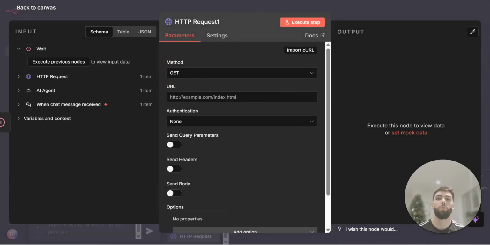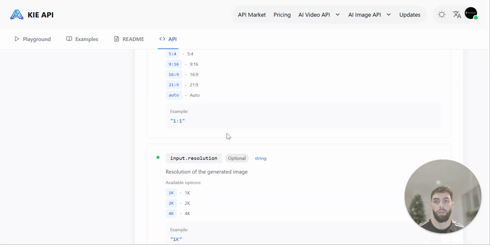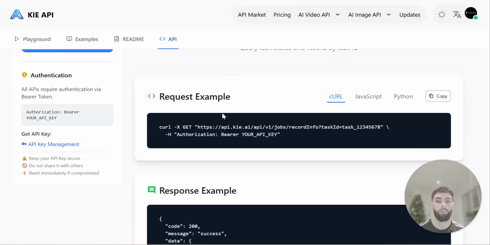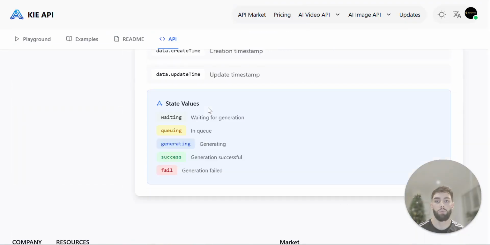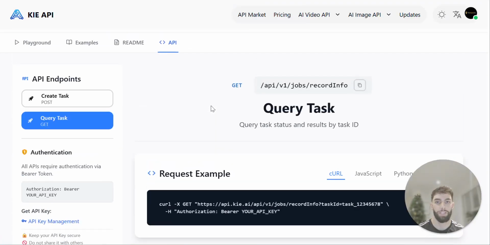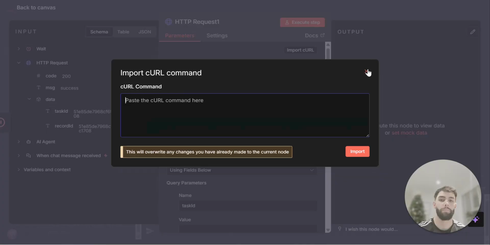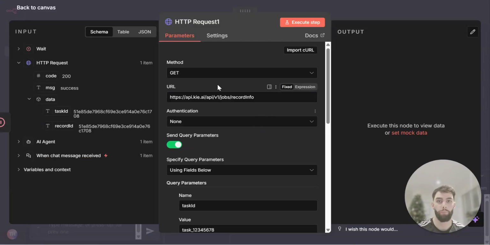I'm going to go back over to our Kia documentation. And this time I'm going to go over to the query task, which hit that one there. And the same thing, we're going to scroll down to the example. Sorry, it's at the top actually. I'm going to copy this curl URL again. Then we want to go back over to our n8n workflow and go to the curl command here. And we want to paste that curl command in. I'm going to hit import.